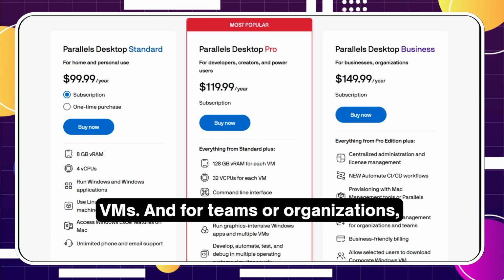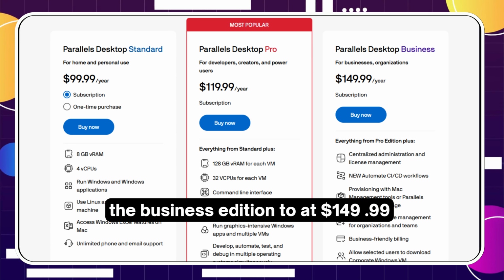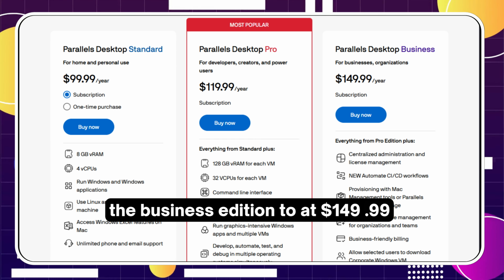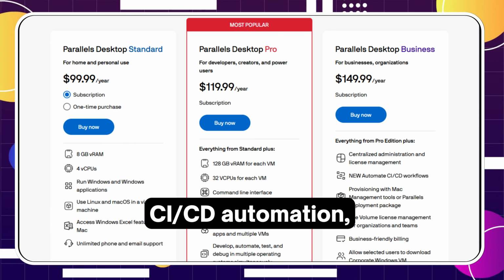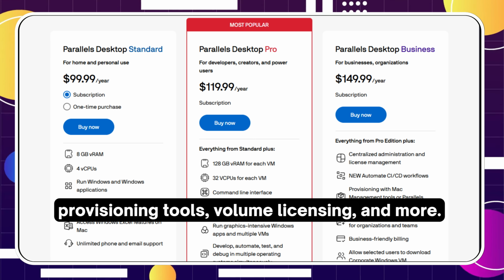And for teams or organizations, the Business Edition at $149.99 per year adds centralized license management, CI/CD automation, provisioning tools, volume licensing, and more.